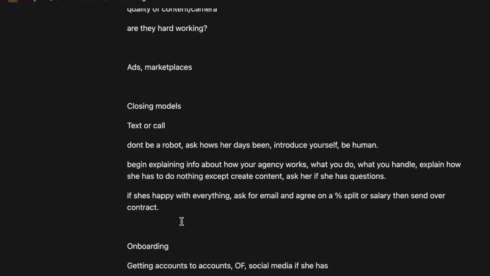Then begin explaining info about how your agency works, what you do, what you handle. Explain how she basically has to do nothing except create content for you, and you handle the rest. And obviously ask her if she has any questions. You can ask her how her OF is doing so far, stuff like that, and just see where the conversation goes, right? There's not an exact script for this because it's going to be different with every call or model you talk to. One model might care about how you do chatting, whereas another doesn't care about that, but she might care about how you handle the content. So every model is most likely going to have different questions.